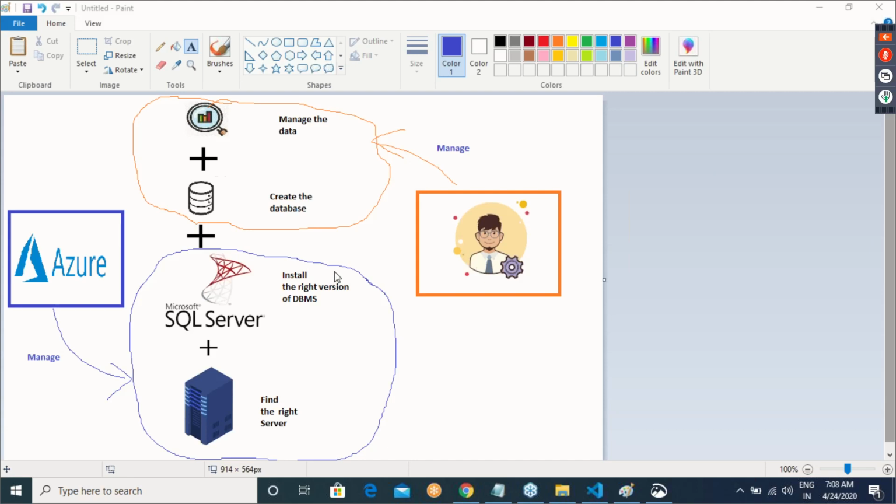Krishna Reddy, difference between DBMS and databases. DBMS is a software that manages databases. Databases is where we store the data. Guys, am I clear with this?